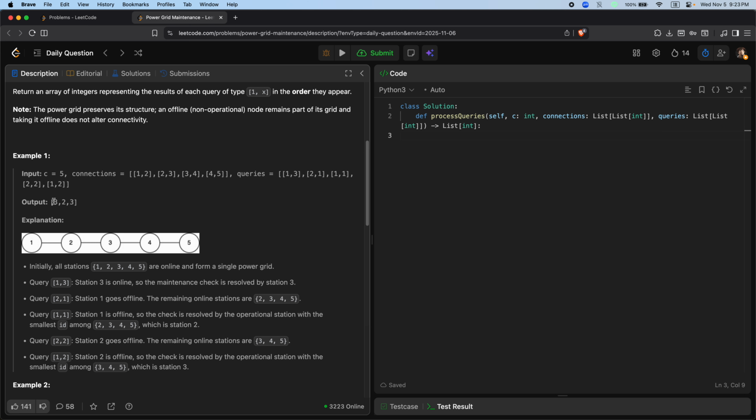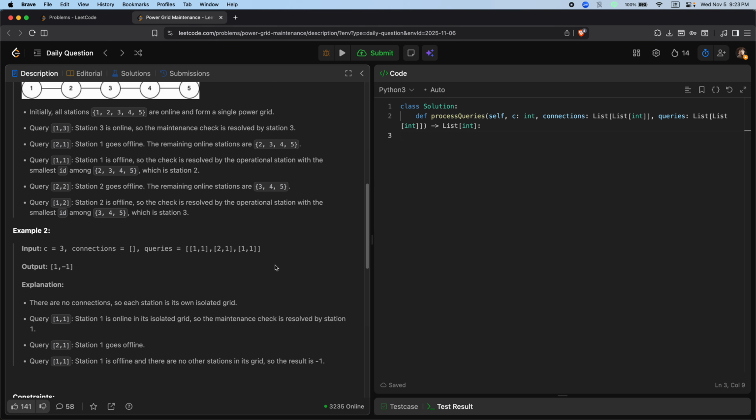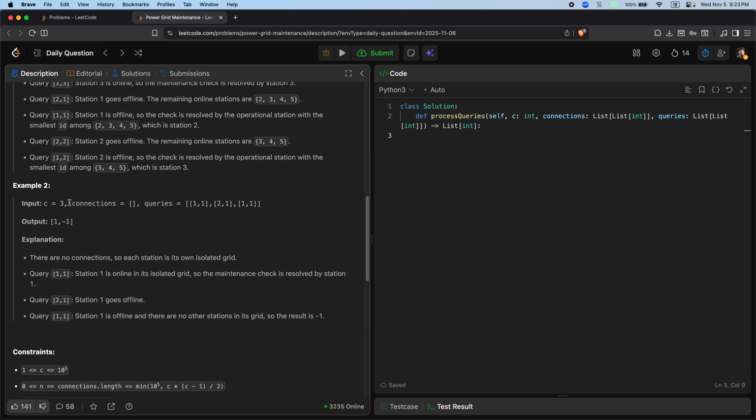So the output array length should be equal to the number of queries where the first value is equal to 1, right? Because when the first value is 2, basically we just have to shut down that station, right?